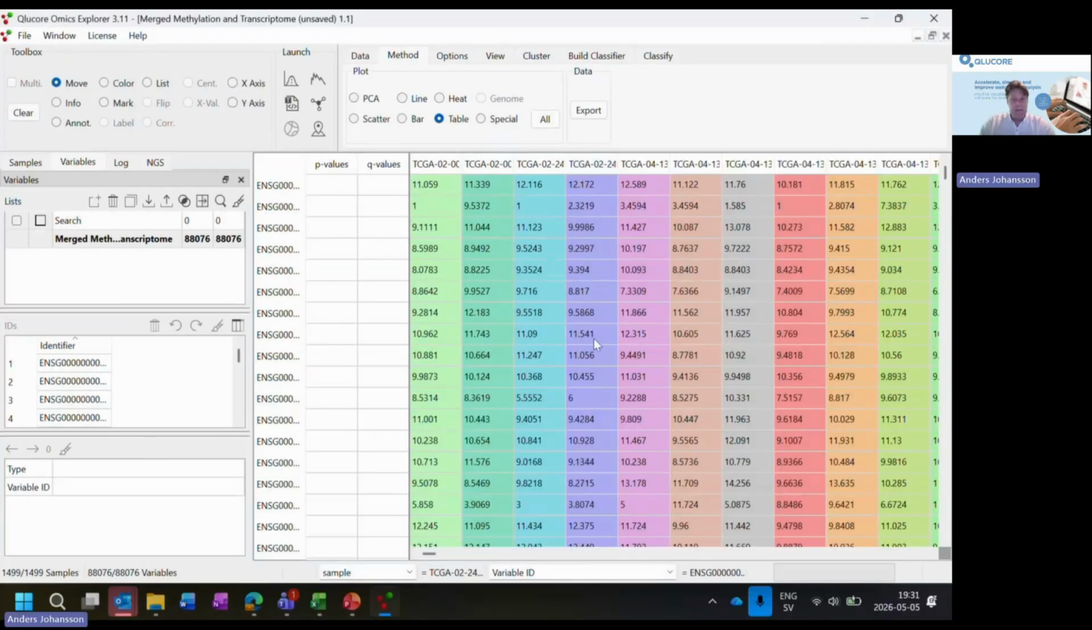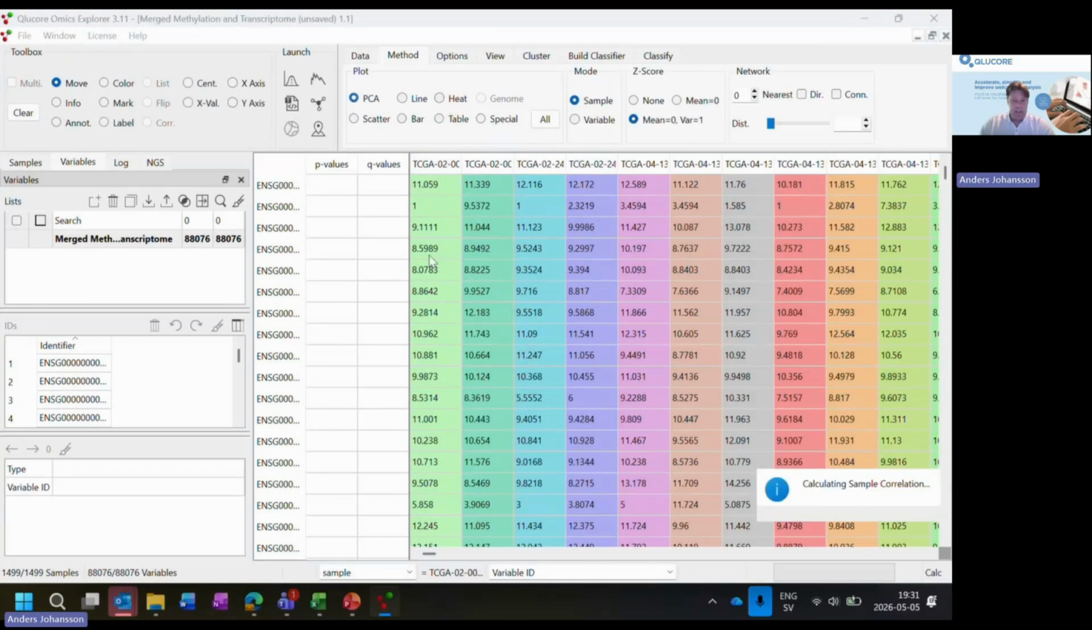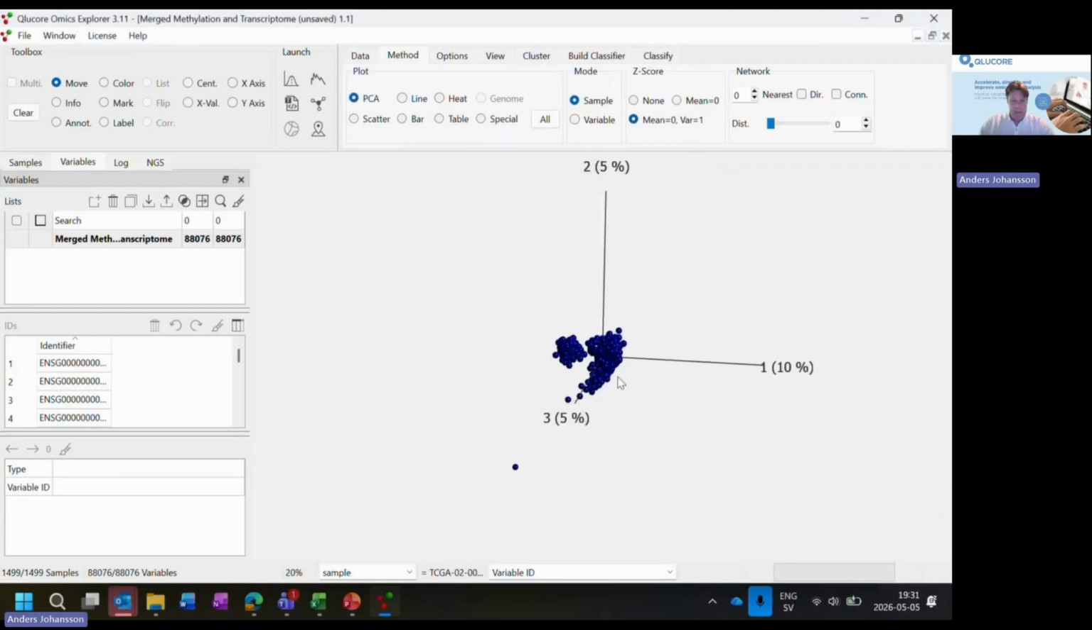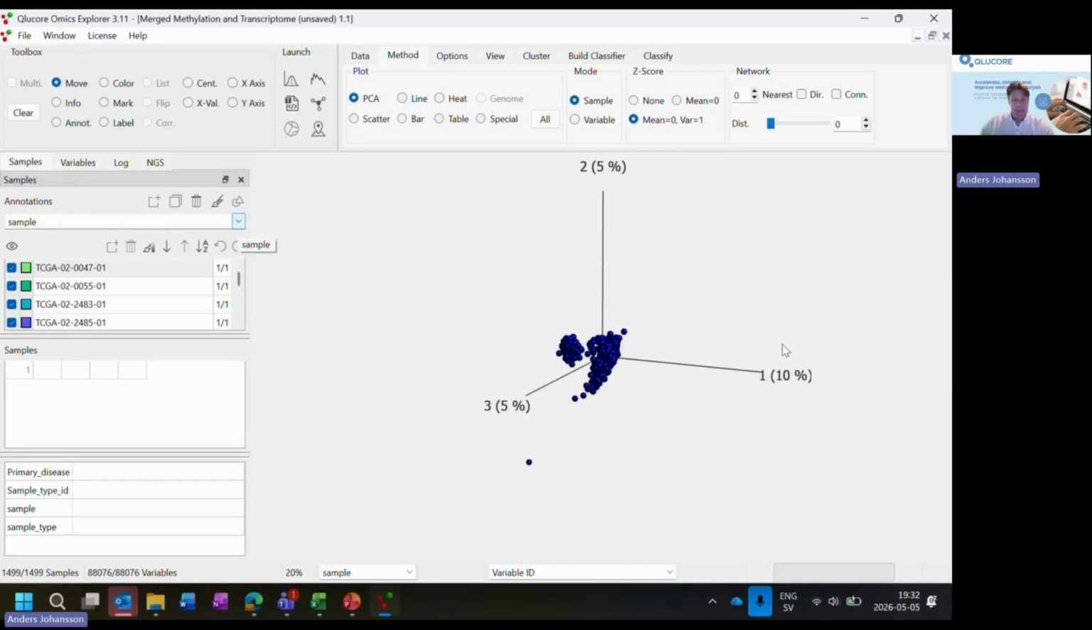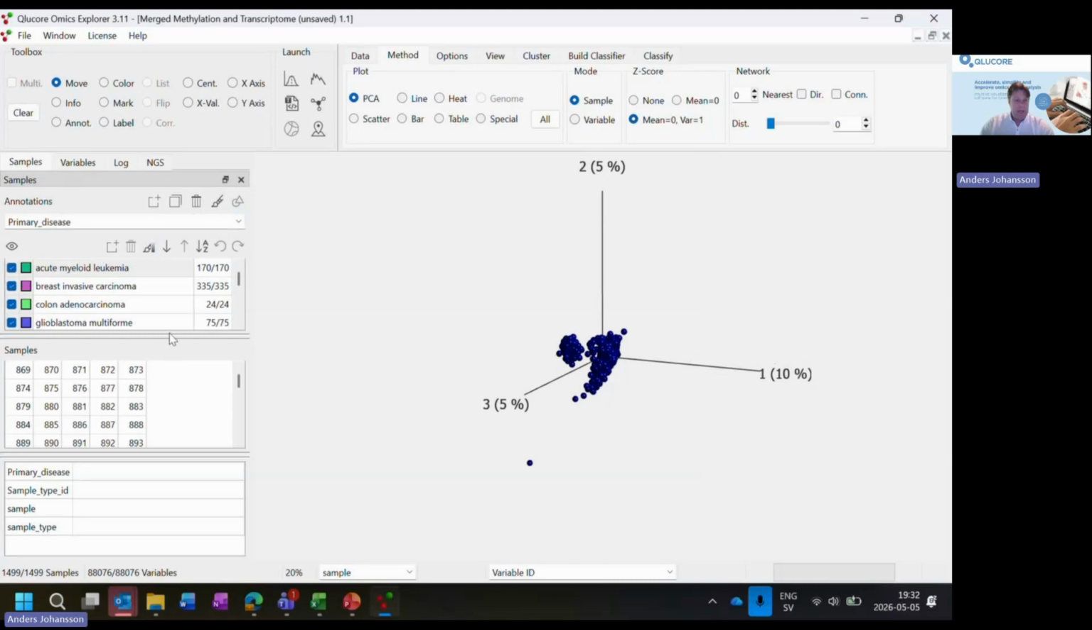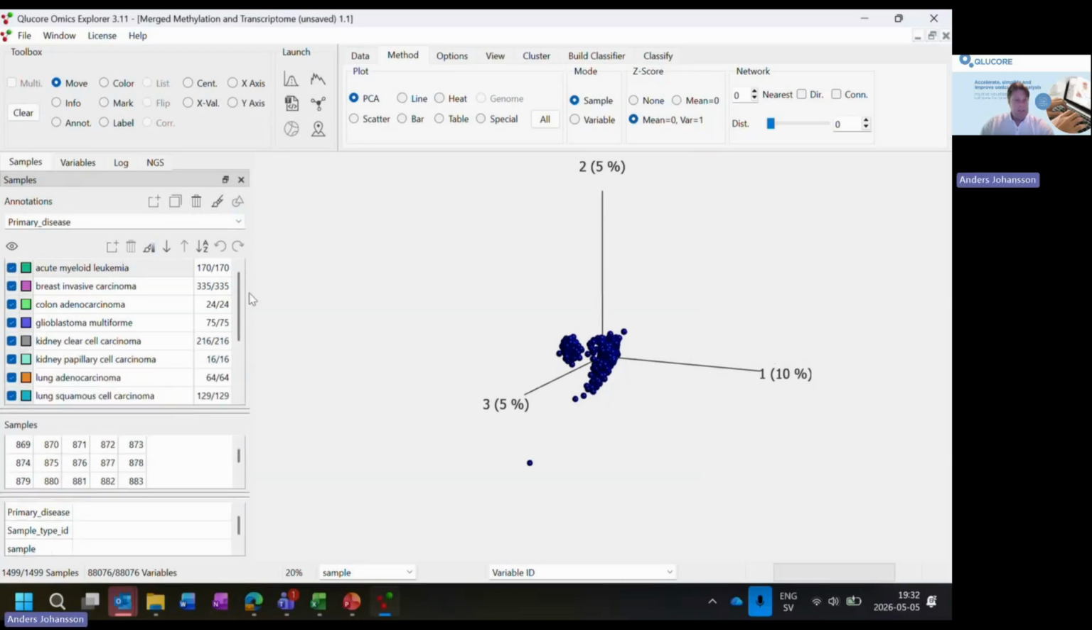Once imported, with huge data sets like this, the first plot shown is the table. We will move this and illustrate it as a PCA plot. We can easily do that even though there are 88,000 variables. I want to emphasize that I'm not running this on any supercomputer. I'm running this on a 3-year-old standard laptop and still am able to handle these large data sets. Let's explore these annotations a little bit on the sample side. So here we have primary disease.